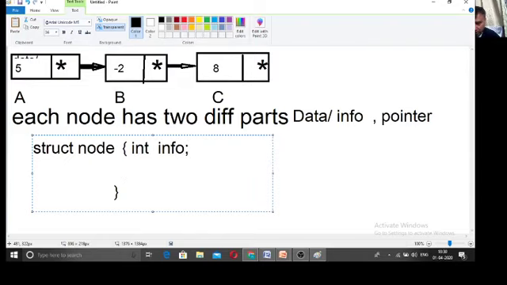And the next part is a pointer. Pointer to whom? Pointer to a node. All of these are nodes. So I'll give the name next, a pointer to a node. See, B is a node, so A will store it. The variable name is next.